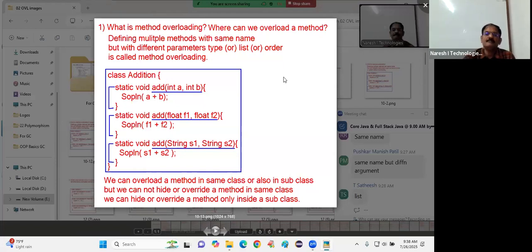Completed? Okay. Now I understood what is method overloading and where I can overload a method. So overriding means a superclass and subclass must be there. For overloading, a subclass is not required. The same class can provide multiple options of performing the same operation.